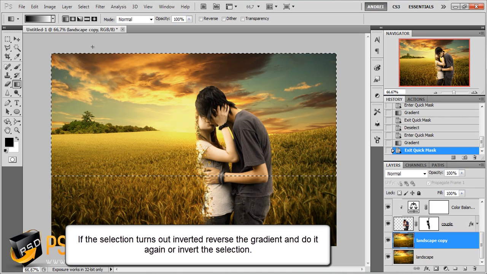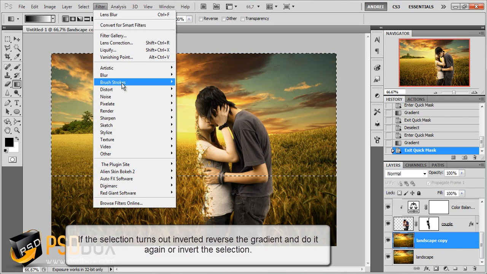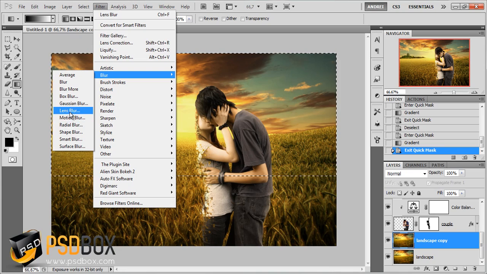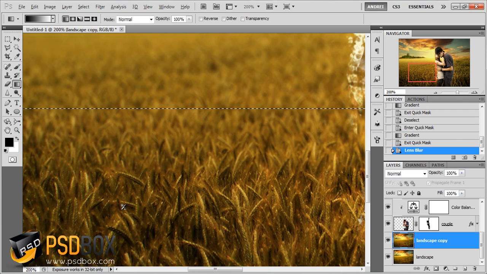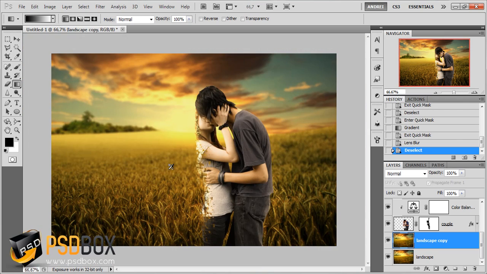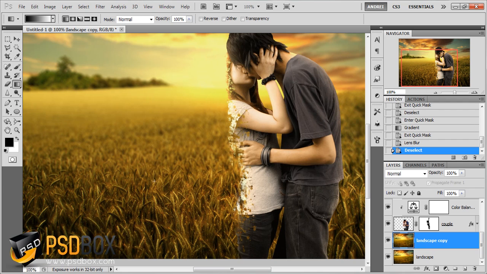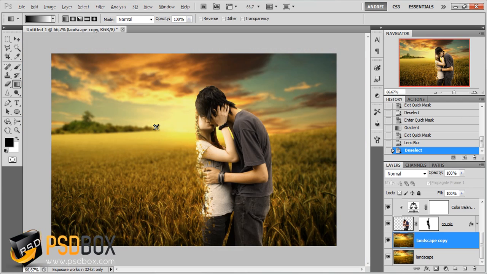With the selection active, go to filter, blur, and choose lens blur. I'll add about 12 pixels of blur. You can add 10 or 12 pixels, whatever you want, and click OK. And if you take a look at this now, you will see that this part here is in focus, and from here it starts to add that blur gradually, so that creates a nice depth of field effect.